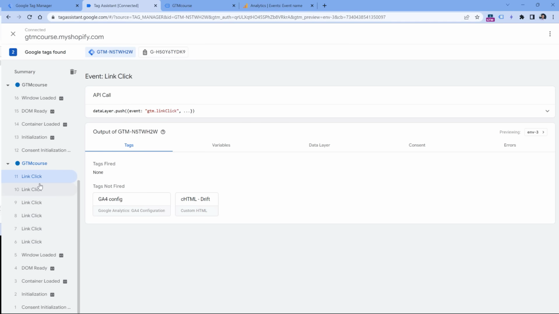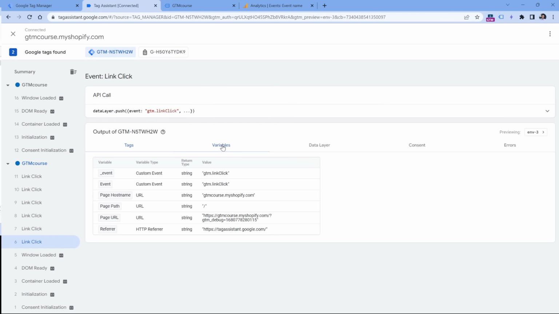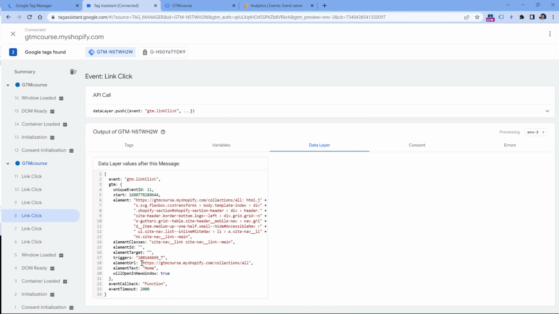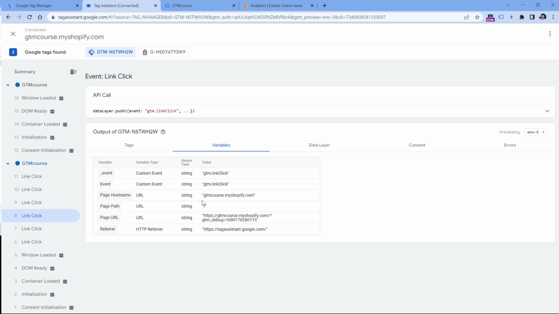Then when we select one of these link clicks, we could go to variables. And unfortunately, we don't have anything related to clicks. But if we go to the data layer, we will see things such as link URL. For example, if I click here, I will see a different link URL. There's also text of that link. So it looks like Google Tag Manager is capable of fetching the information about the link, but it is not available as variables. And this is crucial for us, that the data was available as variables, because otherwise we won't be able to use that in triggers and tags.